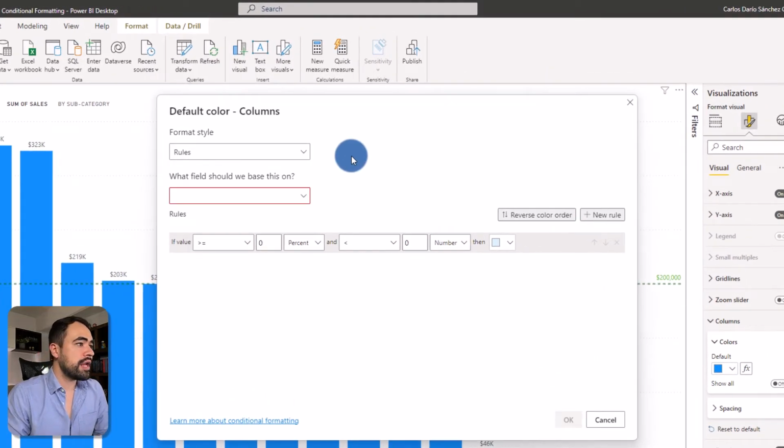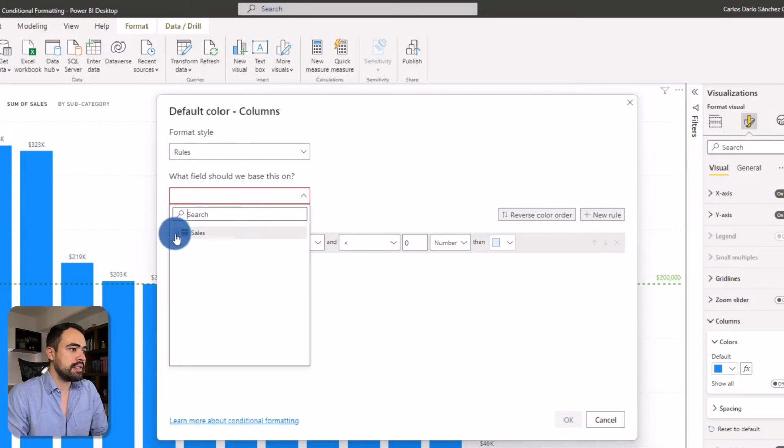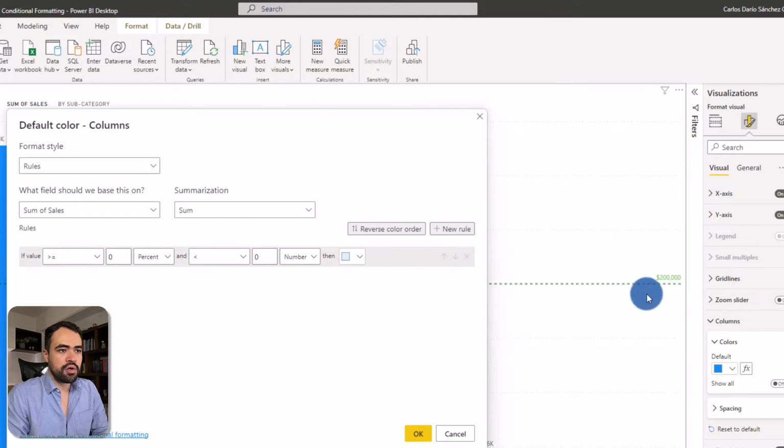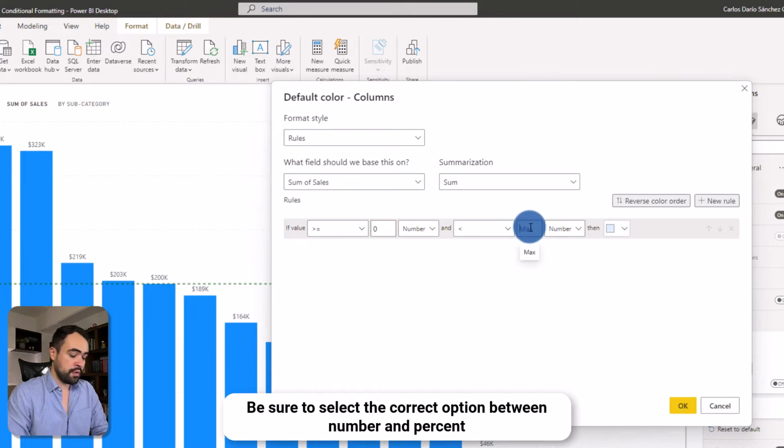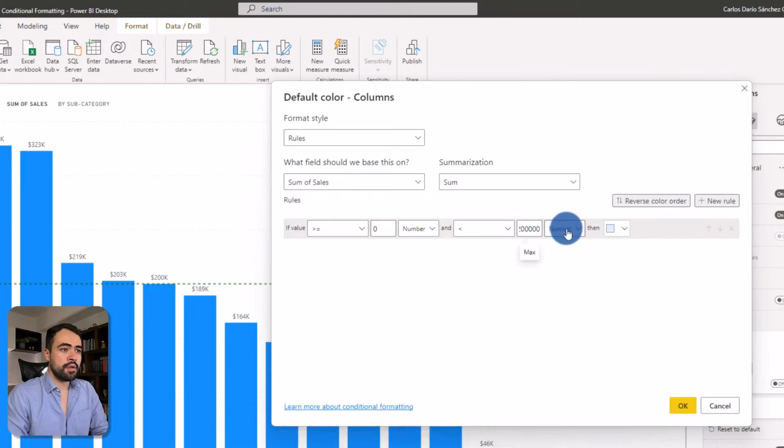Okay, let's format it by rules. And the first thing we have to input to Power BI is what field we want to base this on. And we want to base it on our sales column. And as you can see, we have a goal of $200,000. So let's input to Power BI that if our value is between 0, let's change this to number, and 200,000, we want the column to be red because we didn't make it to our sales goal.